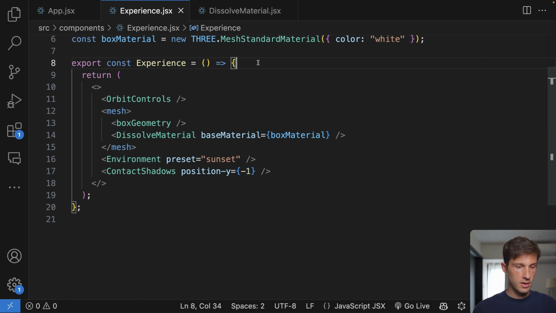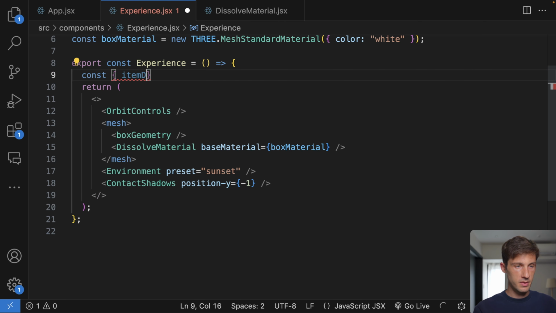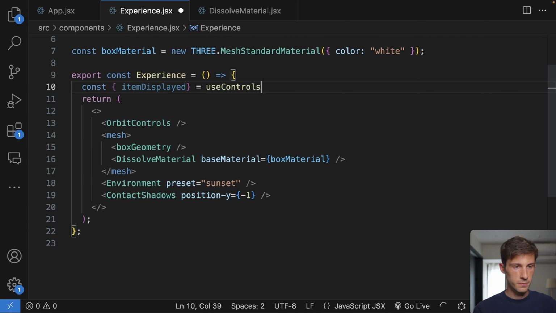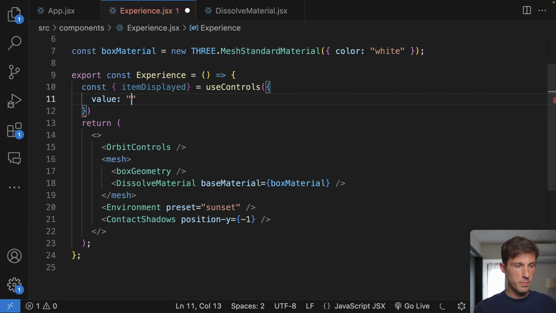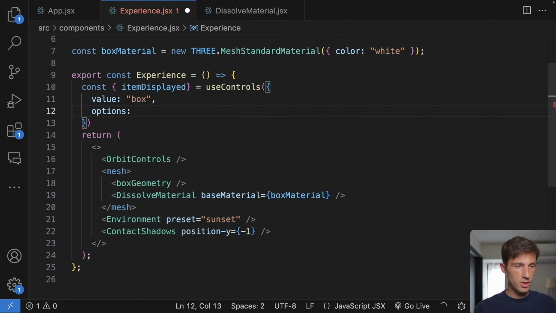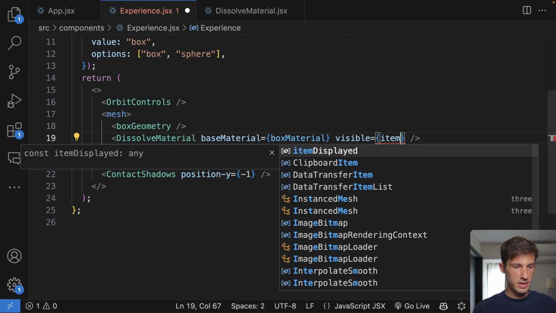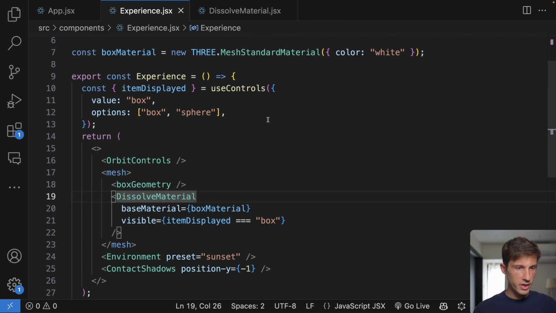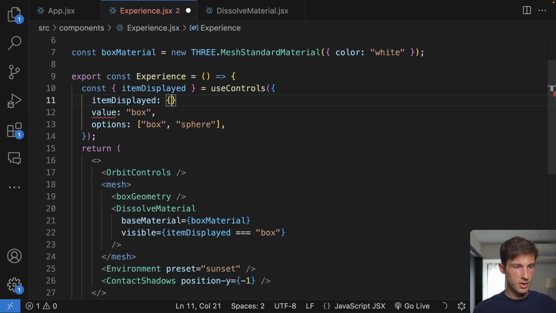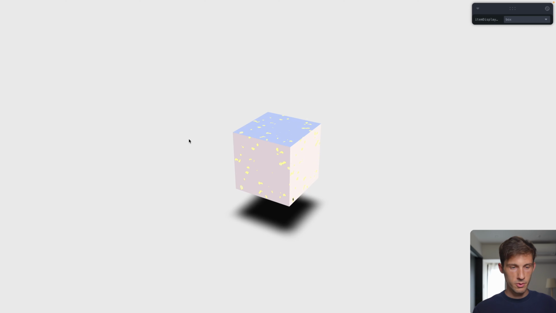Let's close it. const itemDisplayed equal useControls. The value by default will be box. And we'll set different options. We'll have a box and a sphere for the moment. Okay, so is our box visible? It will depend on itemDisplayed equal box. Oh, by the way, here it's itemDisplayed, it's an object. Here it is. Okay, so here I can switch to sphere. We don't have a sphere, but now the box is not visible anymore. It's dissolved. And we can switch back to box and it reappears.